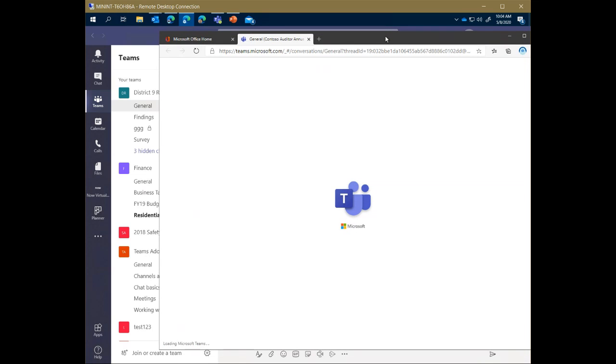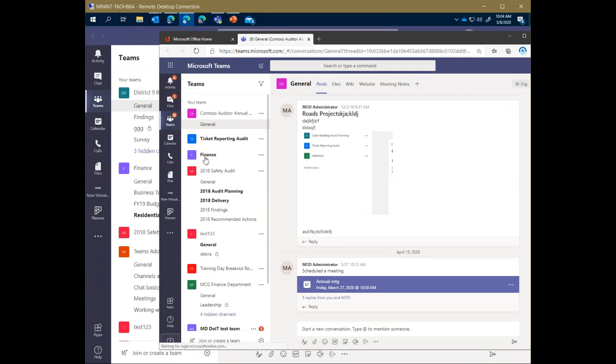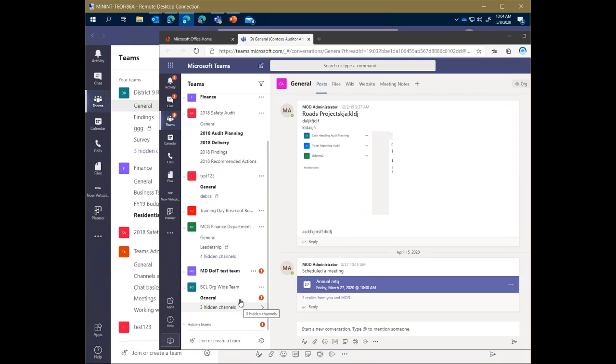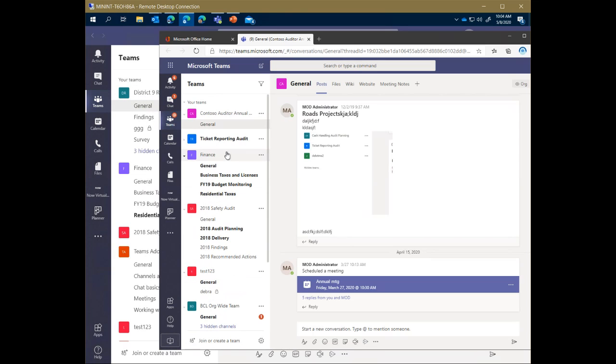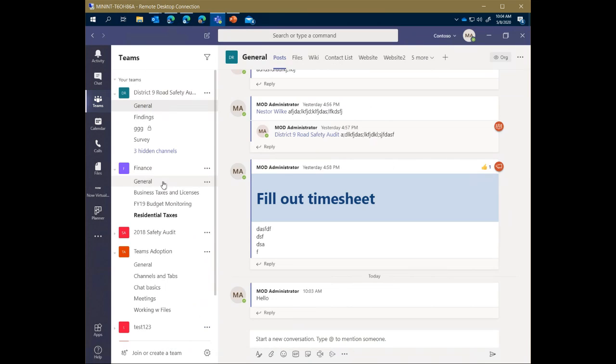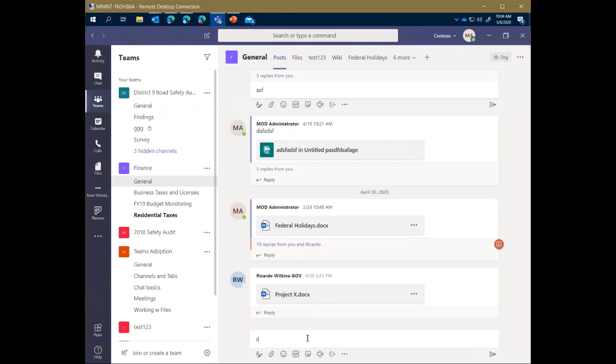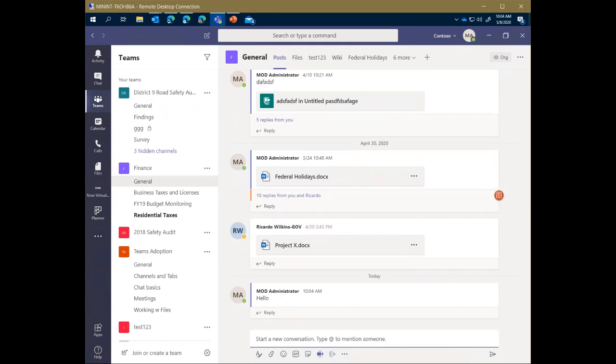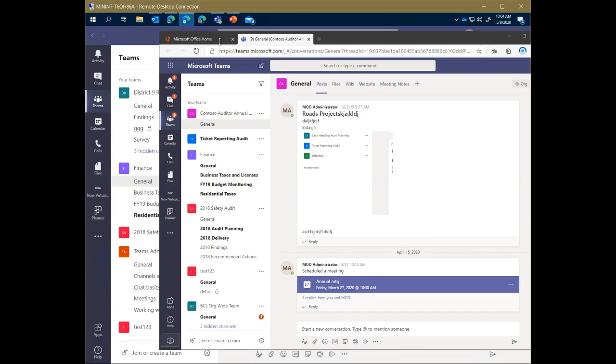So just a general post there. Here's finance, or no, District 9 is where I just posted that. Doesn't look like she's in it. Let me go to the finance team and I'll say hello. General post, nothing fancy there. And from Deborah's perspective in the finance team, it went bold, right?